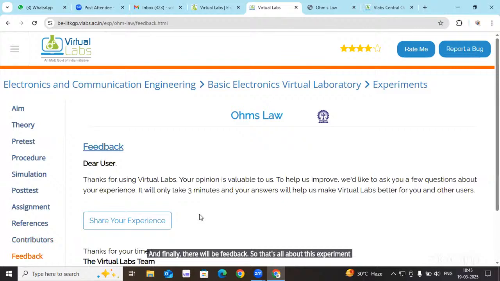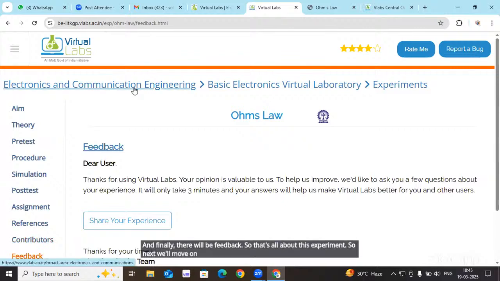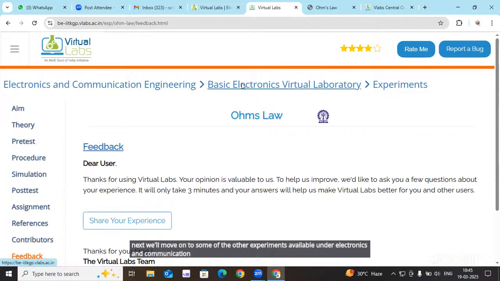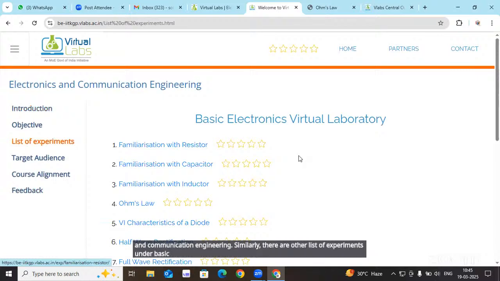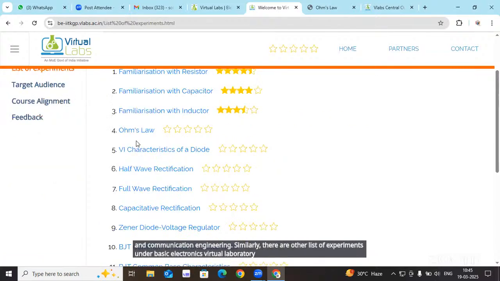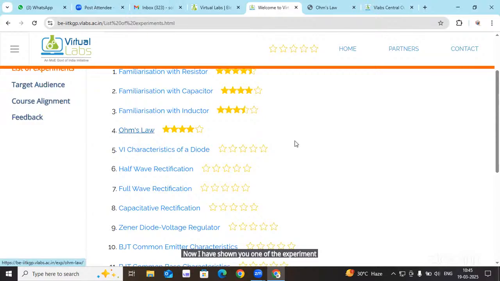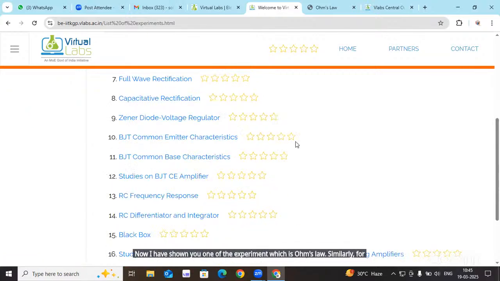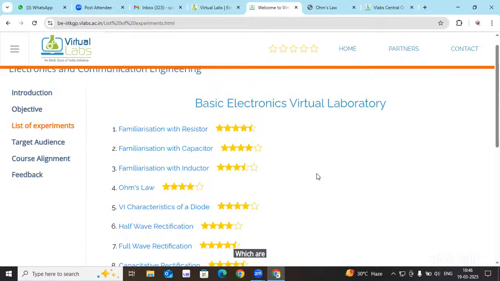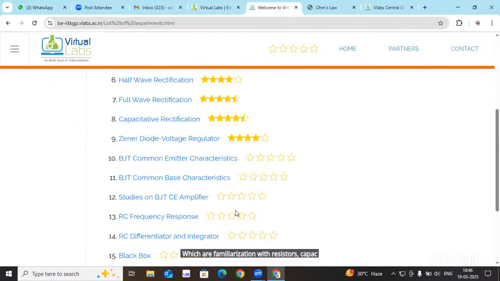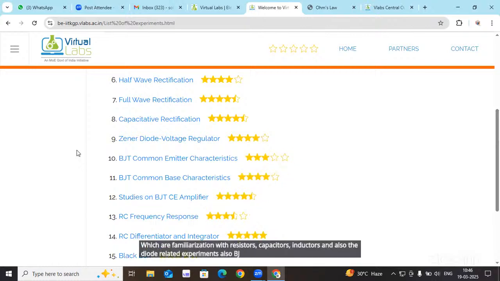Next we'll move on to some of the other experiments available under electronics and communication engineering. Similarly, there is a list of other experiments under the basic electronics virtual laboratory. Now I have shown you one of the experiments, which is Ohm's law. Similarly, for all the basic concepts, you can see this basic electronics lab, which has familiarization with resistors, capacitors, inductors, and also the diode related experiments, also BJT, common base, common emitter characteristics, and so on.